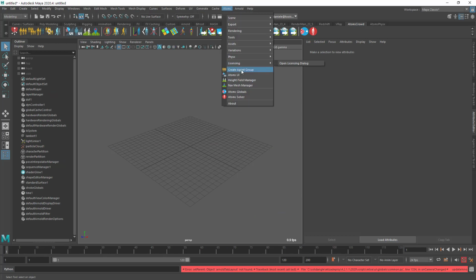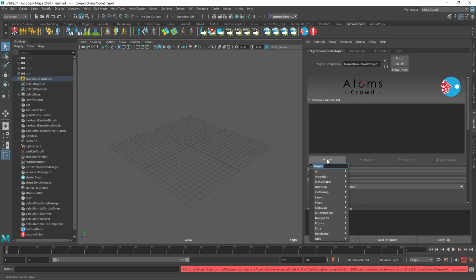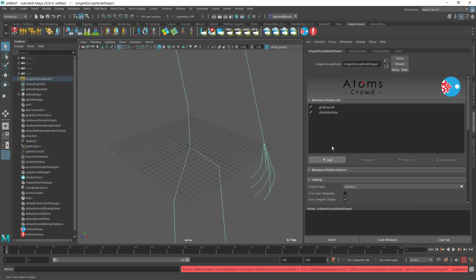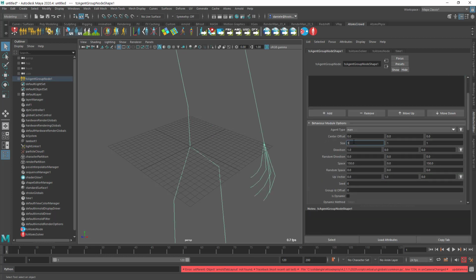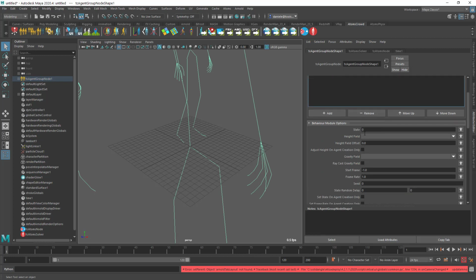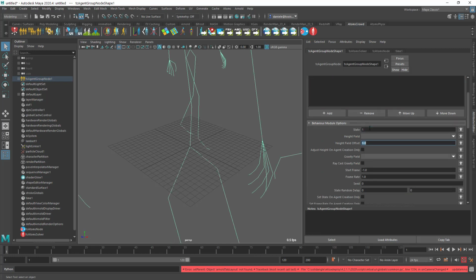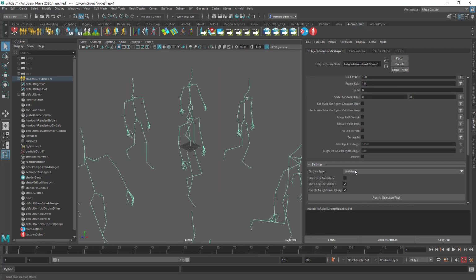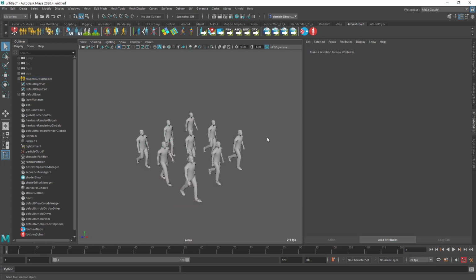If we create an agent group, and very quickly we create a grid layout and a state machine, let's say the grid layout 3x3 and a state machine to 1. Let me change this to skin. Okay, like that. So we have the agents working on a straight line, nothing too exciting.